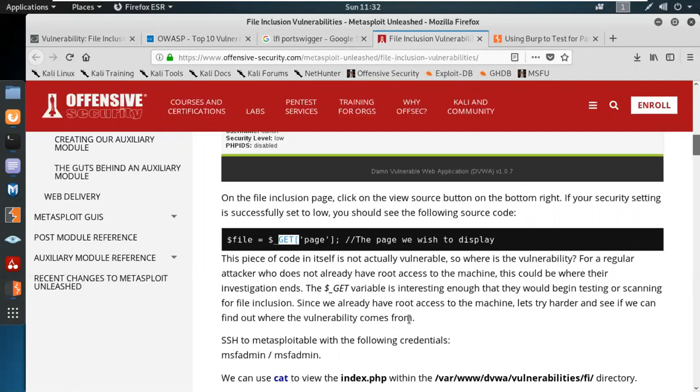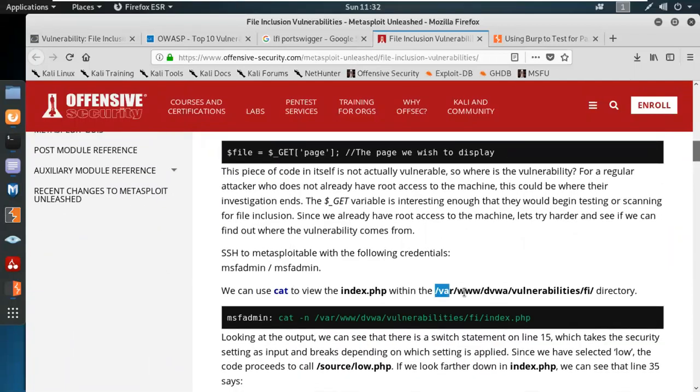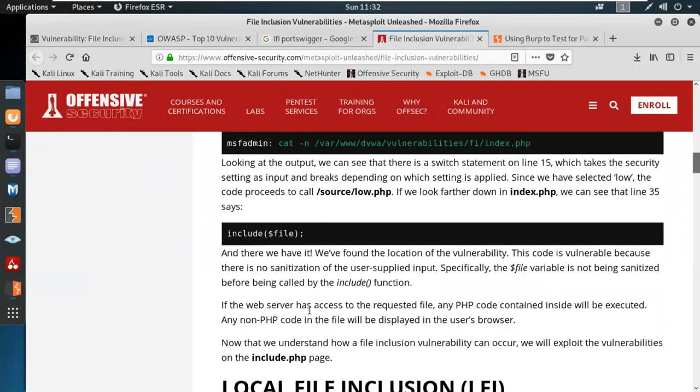You can see they have given a proper one. But the most important part is to get root access to the files. So what does an attacker do? The most important part is the include function, the include file function. There we have it. We find the location of the vulnerability.